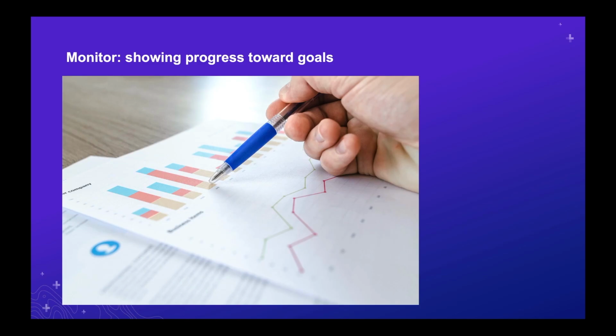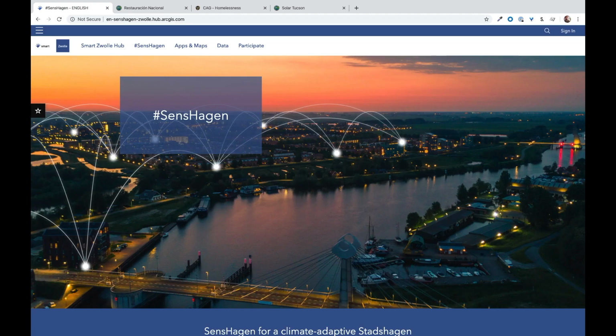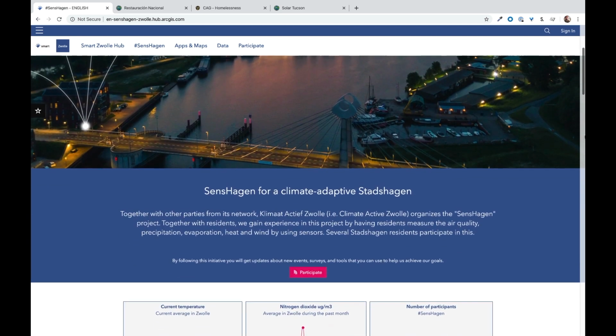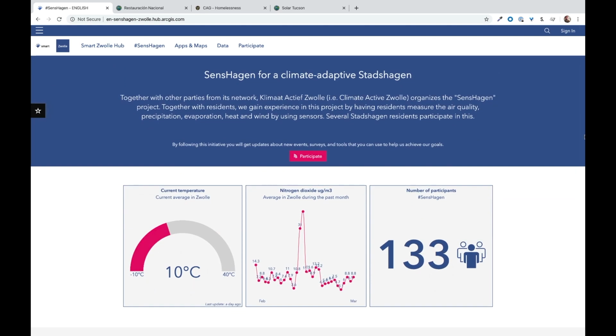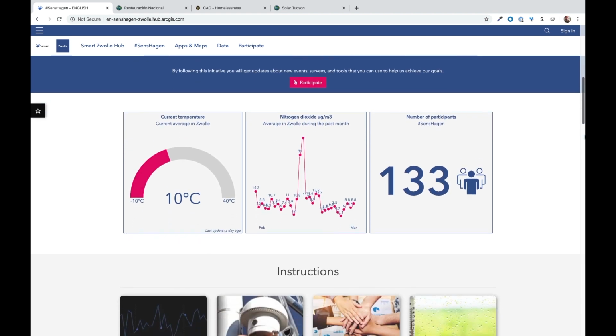Now, to complete our circuit of examples, here are sites demonstrating monitoring of goals. Here we have a site for the city of Zwolle in the Netherlands. This initiative's purpose is to mobilize residents to measure conditions relevant to climate change. The Zwolle community can get involved and monitor the progress of the initiative.